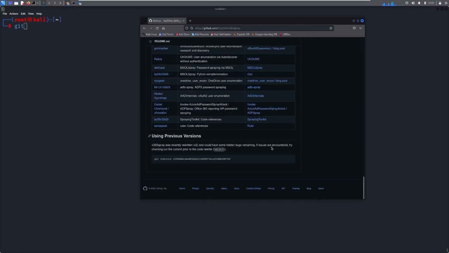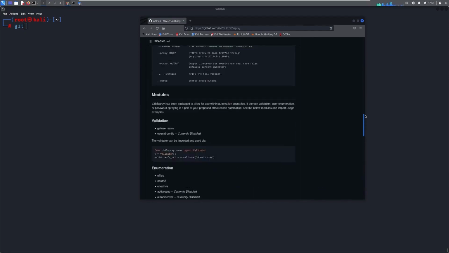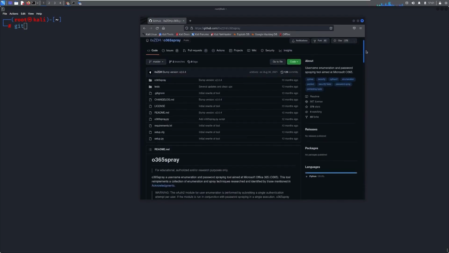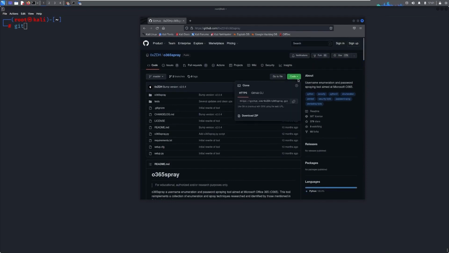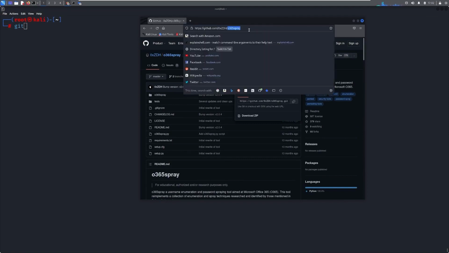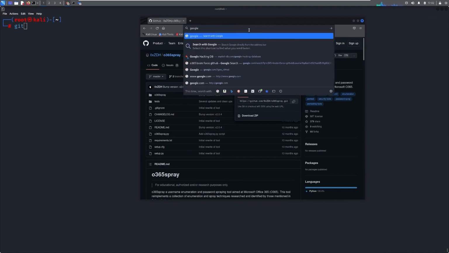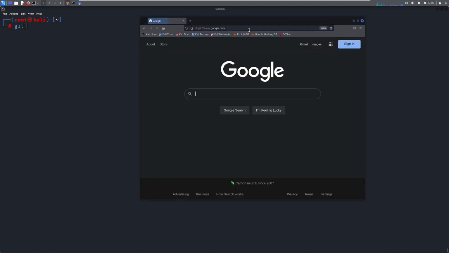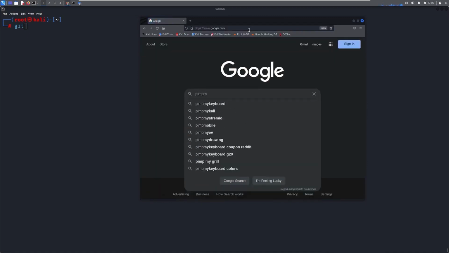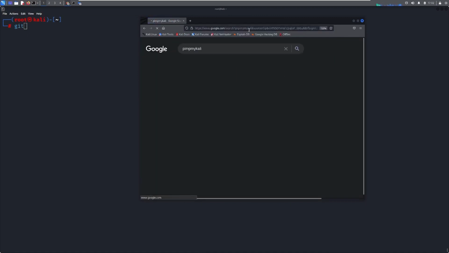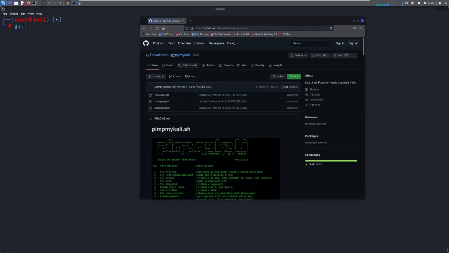Sometimes they'll give you installation instructions, but a lot of times all you will need to do is come in here and just download the code to install the file. So I'm going to show you a tool that we're going to install and run. We go to Google and we search for pimp my Kali, just like that. You're going to see that we can click in here and this tool is available to us to download.